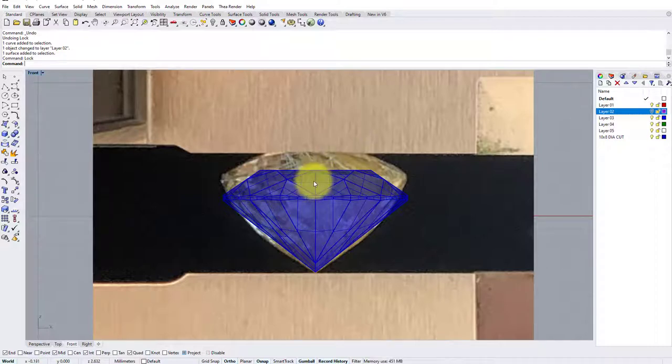The first stage in modifying this stone is to remove the girdle so that I can separate the model into table and crown facets and then pavilion. So I'm going to type in the command bar, ExtractSrf, which is the command for extract surface. Then it says select surfaces to extract, so I can drag a box left or right around the girdle facets.